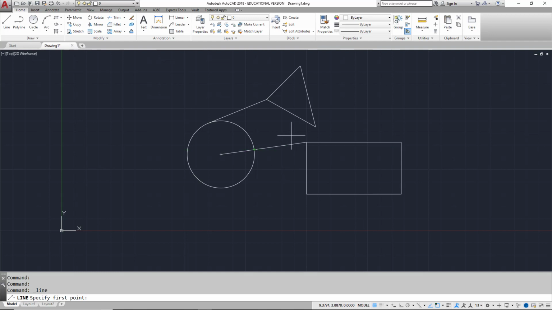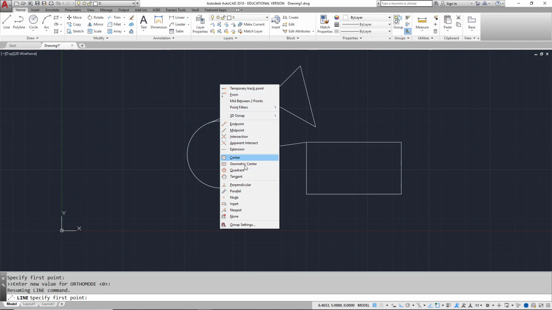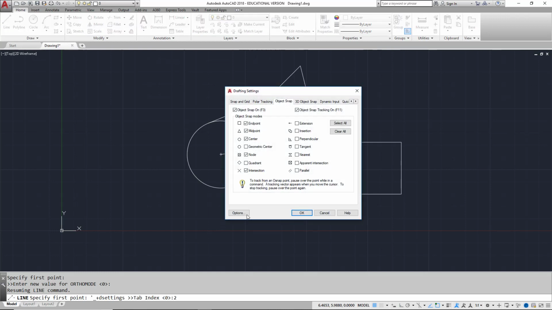To look at your running object snaps, you go again to shift right click to get this list and choose object snap settings at the bottom. These are the object snaps that are running at the point. So right now I've got endpoint, midpoint, center, node, and intersection running. My advice to you is to turn on only the ones that you need.